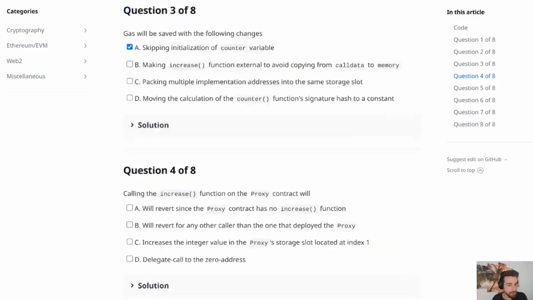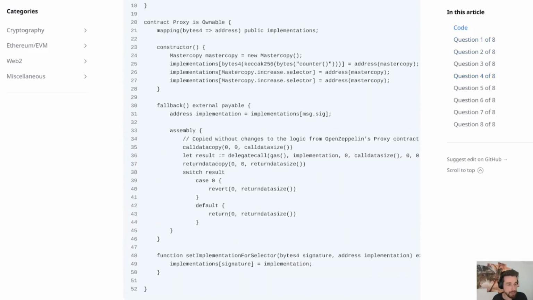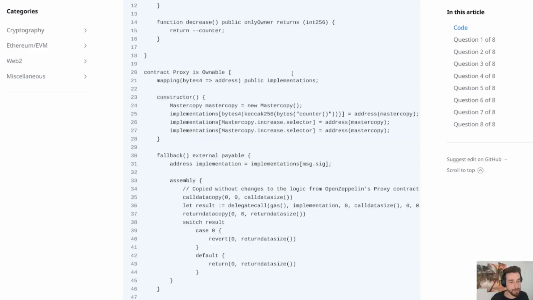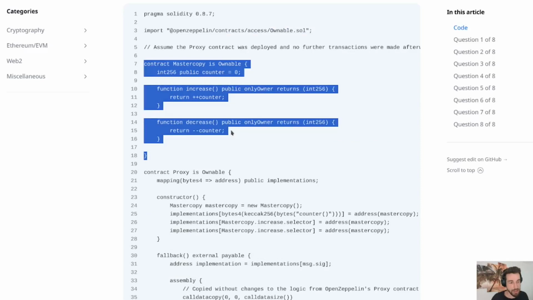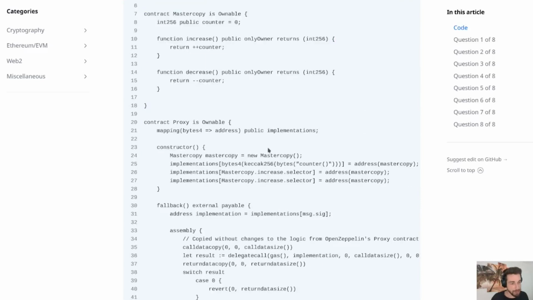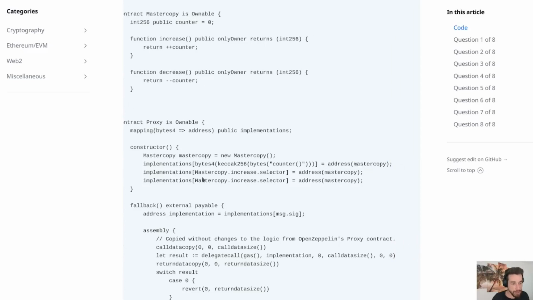So let's first take a look at what happens when the proxy is deployed. The constructor is executed, and the constructor first creates a new master copy. So it deploys this contract, and next it will set an implementation for the counter function, which is the function belonging to this public variable, and it sets the implementation address to the master copy.